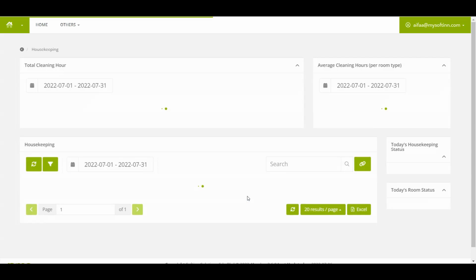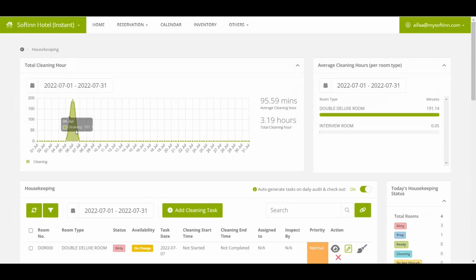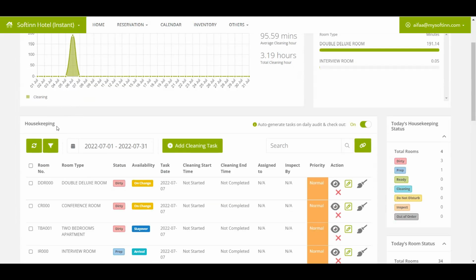You can also choose to create a cleaning task if you want to notify your housekeeper to clean the room. When you click Create Cleaning Task or Complete Cleaning Task, you will be redirected to the housekeeping dashboard to either create the cleaning task or complete the cleaning task.